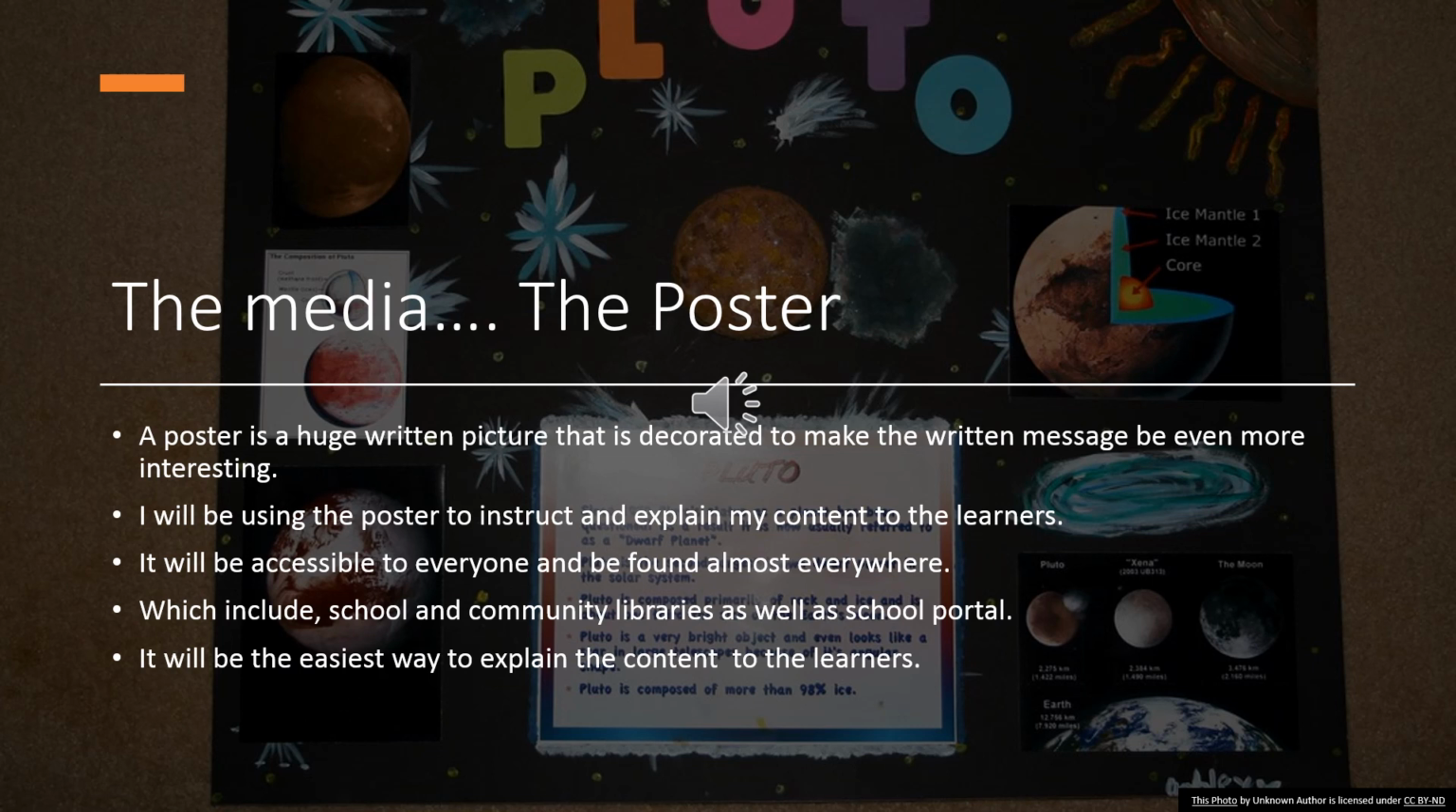It will be accessible to everyone and be found almost everywhere. By almost everywhere, I mean the school and community libraries, as well as the school portal. It will be the easiest way to explain the content to the learners, considering that the teaching and learning process will take place online. So yeah, a poster is a good media that I'm going to use for the content.